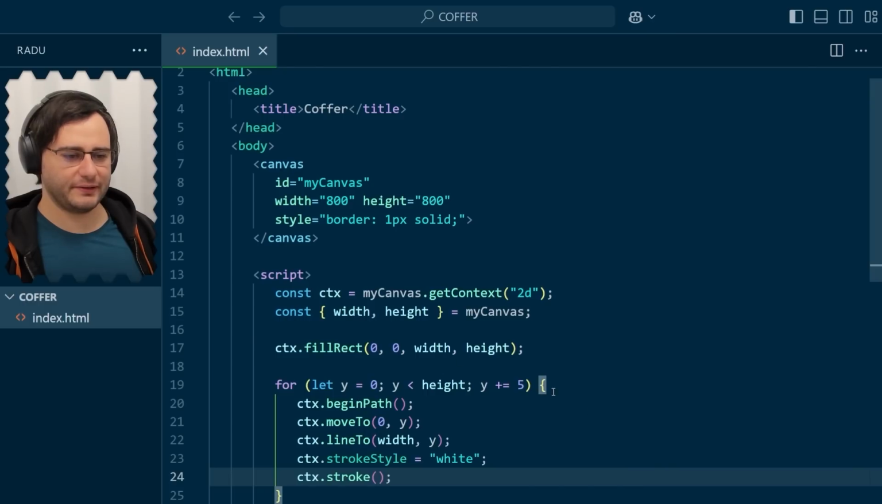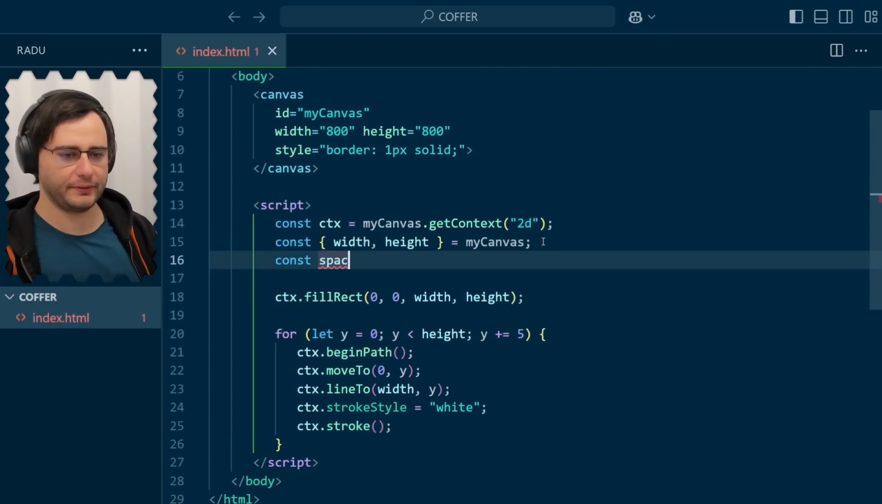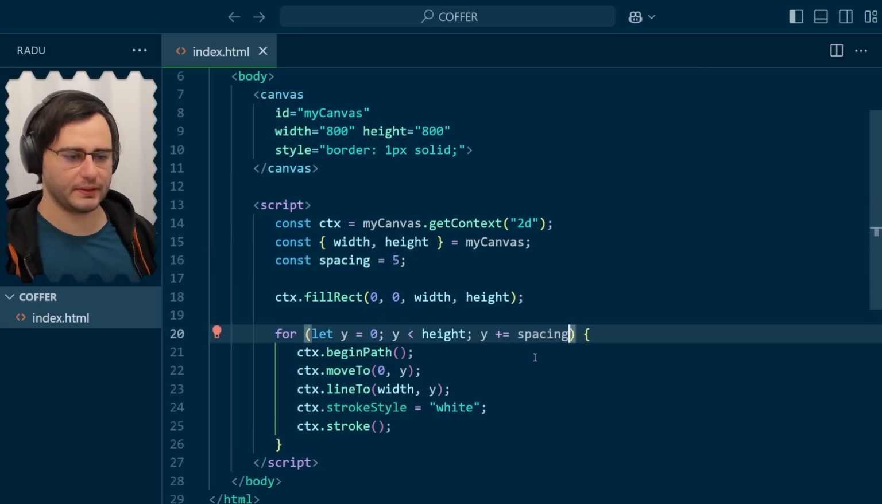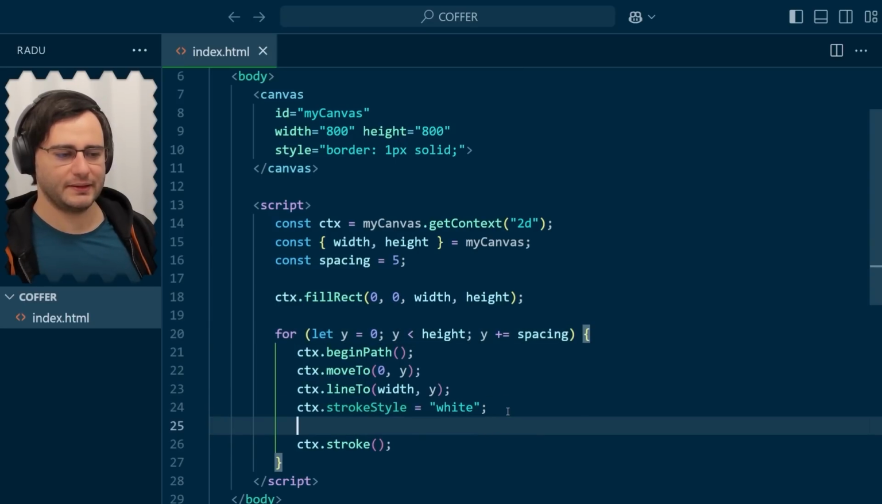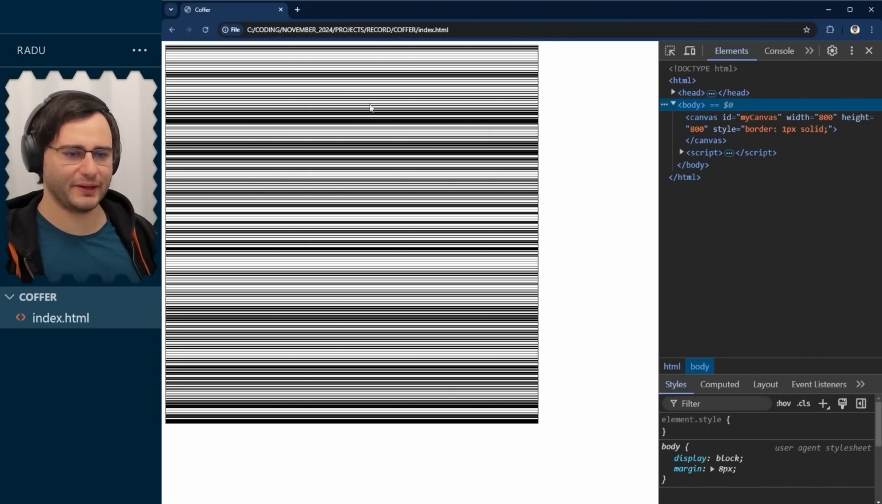Now this 5 here, I don't really like it. It should be a kind of parameter up here for the spacing. And let's replace this one like so. I'm going to set the line width of all of these lines to be a random number between 0 and this spacing. So for that, we can set the line width, Math.random multiplied by spacing. Save, refresh, and we get this kind of zebra-like pattern.